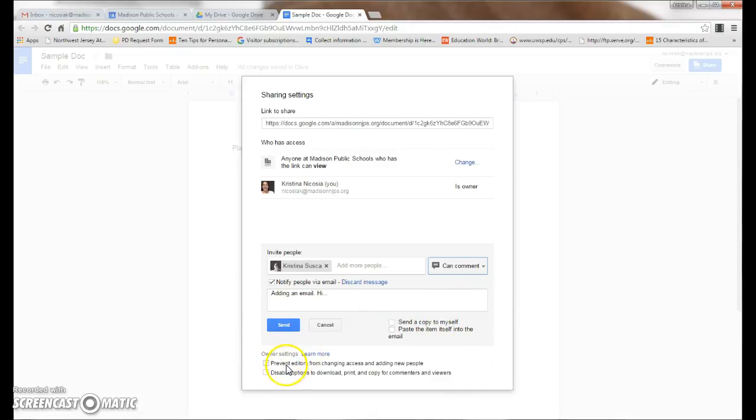You could send the copy, you could paste the email into this document into an email itself, and some more advanced features which are really nice. You can prevent editors from changing access and adding new people. So if I made my personal Gmail have edit access, I could prevent myself from changing access and adding new people. So if I got this in my personal Gmail, I could prevent that. So I could have edit rights, but I just can't change the access on who can see it.